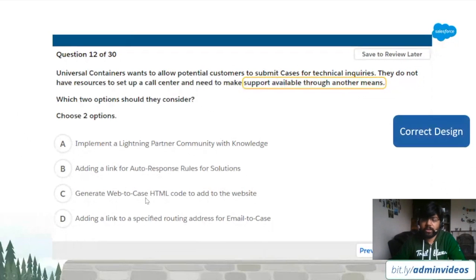So web to case is a standard automation to create a case. You fill a form on the website and the case gets created. Then you have a link to specify routing addresses for email to case. So you send an email to a particular email address and a case gets created. So these are the two.